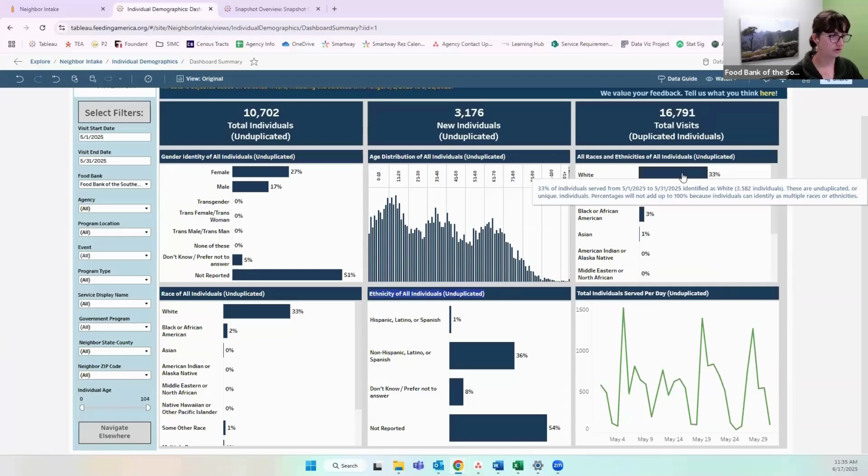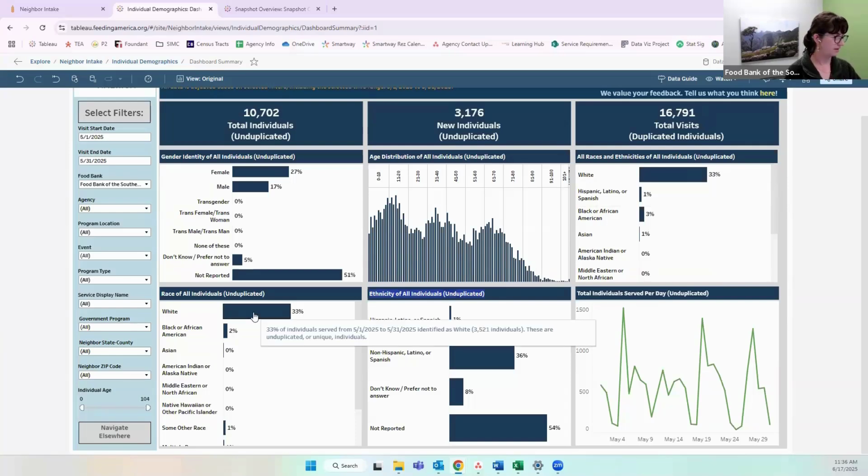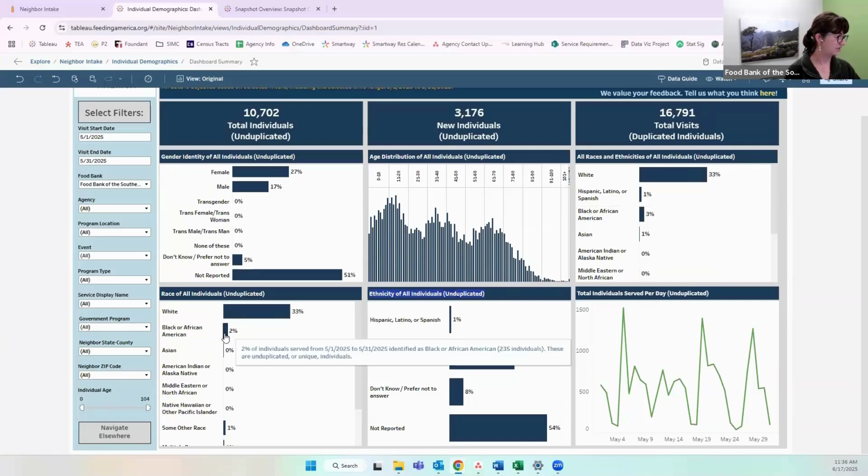If you hover over the bar, it gives a little bit more of an explanation. The important thing is that it tells you that percentages won't add up to 100% because you can identify as multiple things. So it does say that.